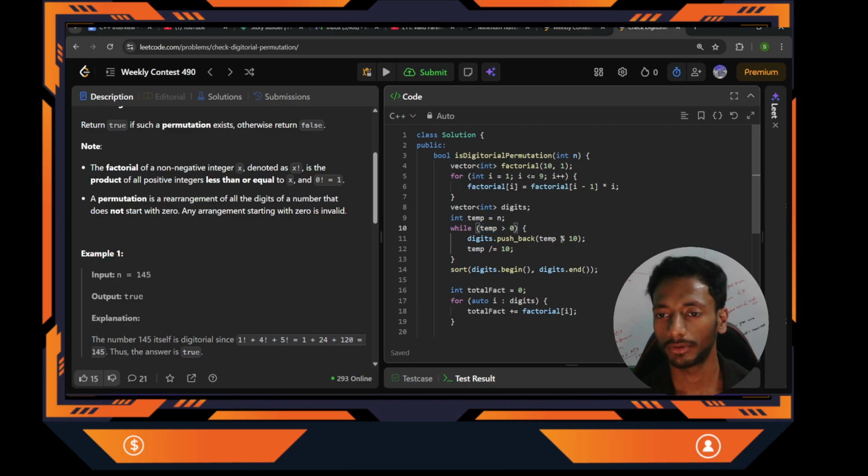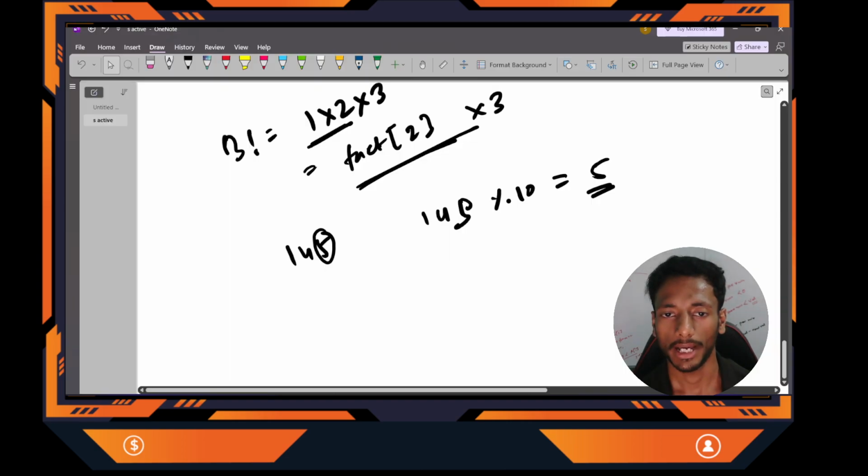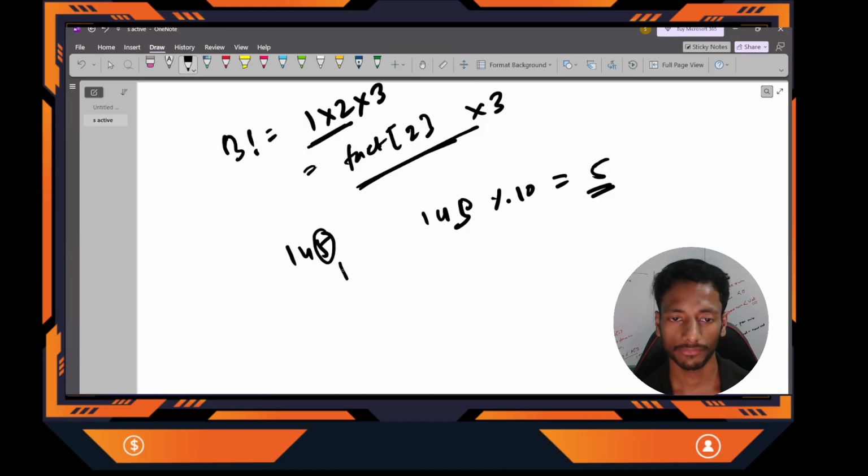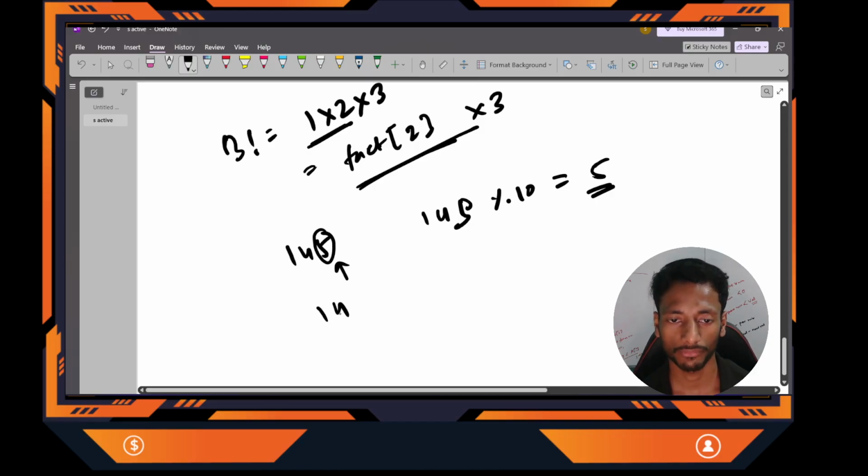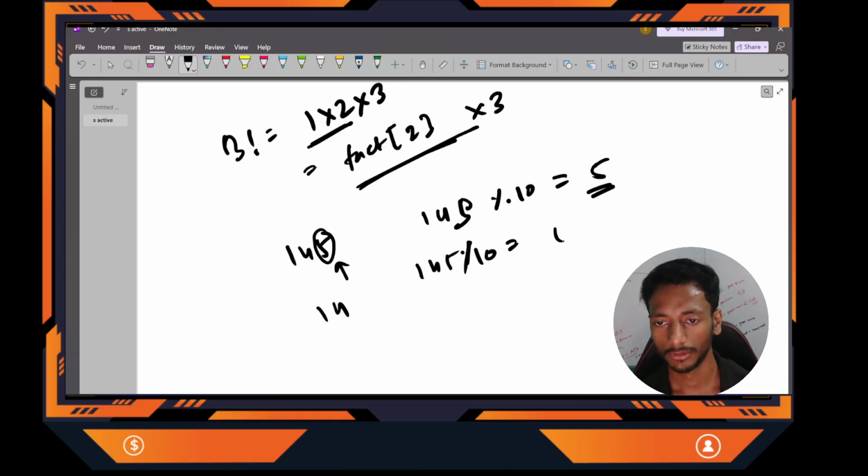So this is temp modulo of 10. And what is the next number? I have already extracted 5, so the next number will be 14. I get this from 145 divided by 10. So it is 14. Clear? Because I want to know the next digit, and I have already extracted 5, I do not need to store that, so I'll remove it. That's why I just divided by 10. Next remaining number is 14.